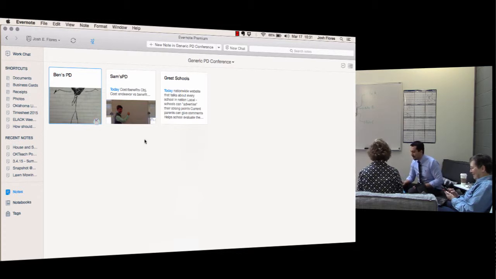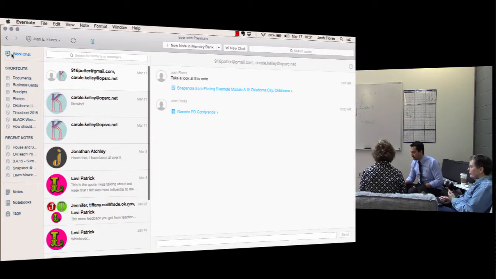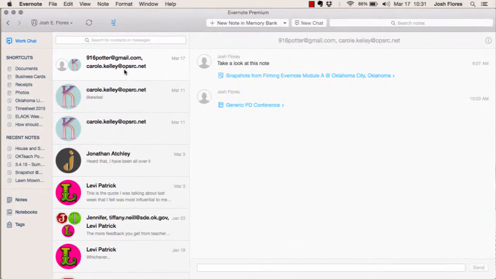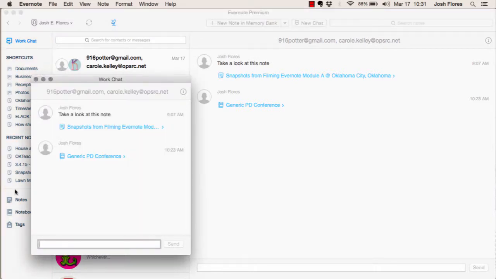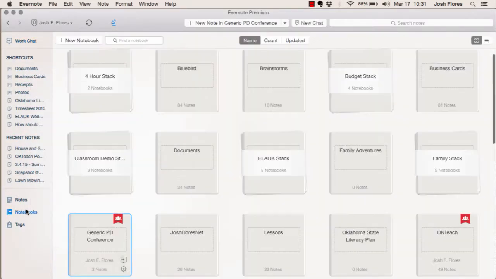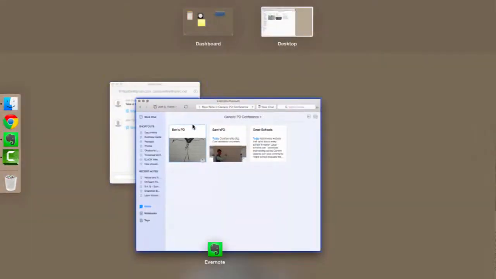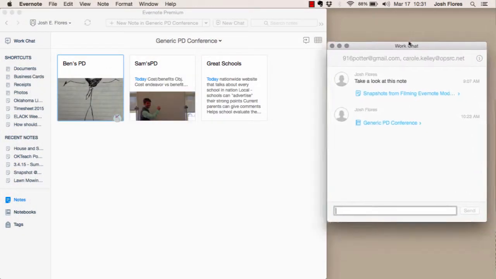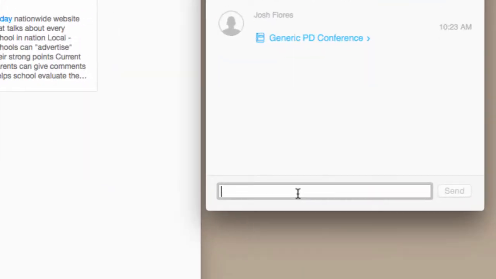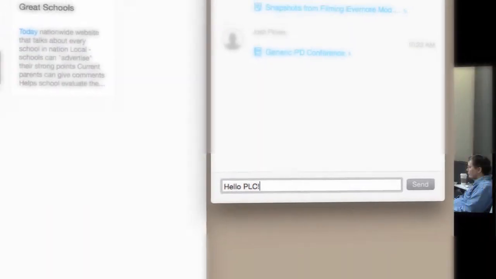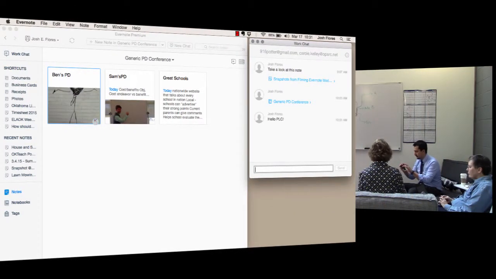Correct. All right, so on my computer, when I'm in the notebook, all I have to do is click work chat, and it opens up all the different chats I have going on. I'm going to double click to make it a separate window. Is work chat that little icon that looks like a talk bubble? Yeah, talk bubble. So I open that up. And I'm going to type in a message to you to make sure you get it. Okay. Hello, PLC.